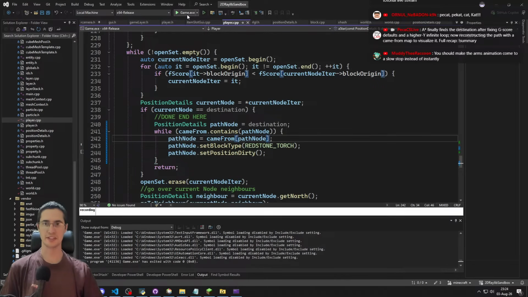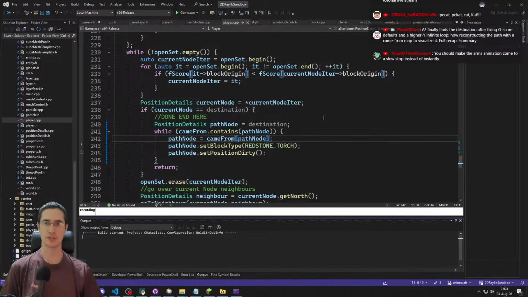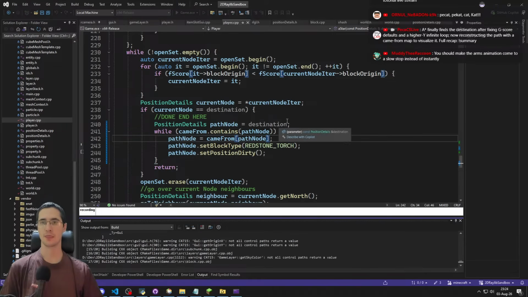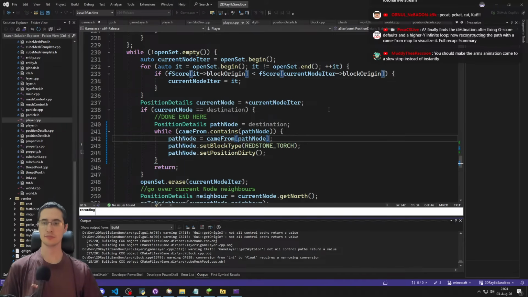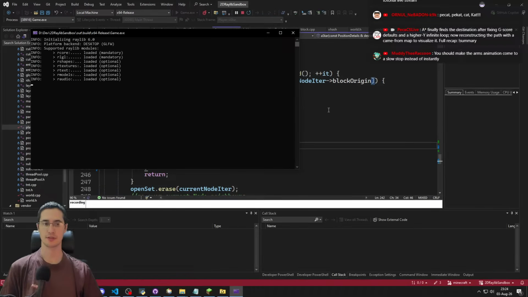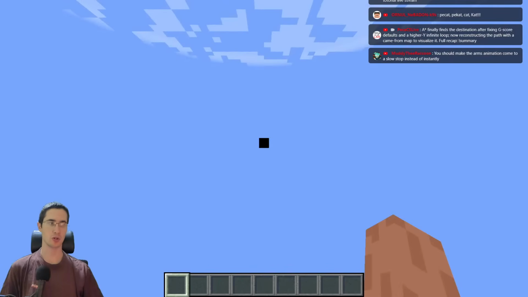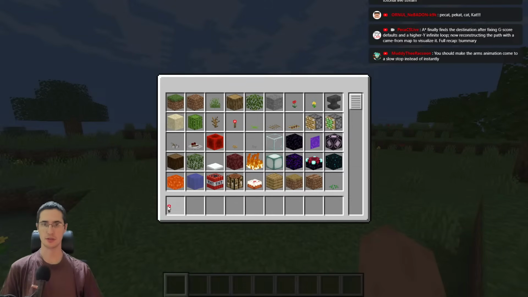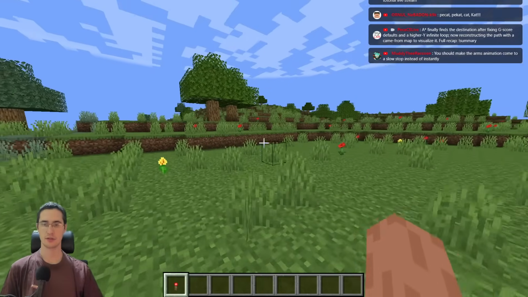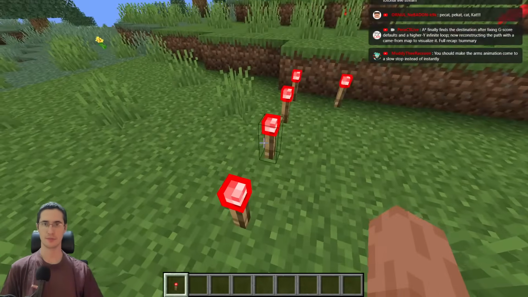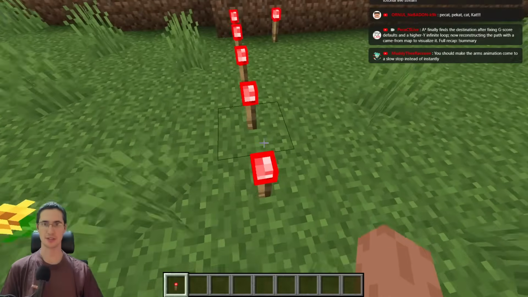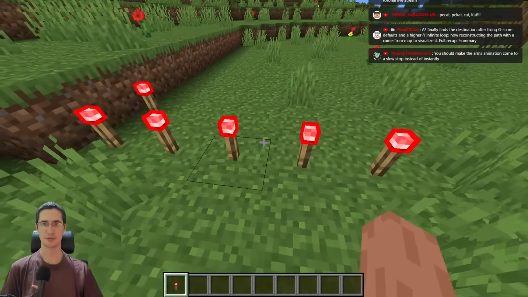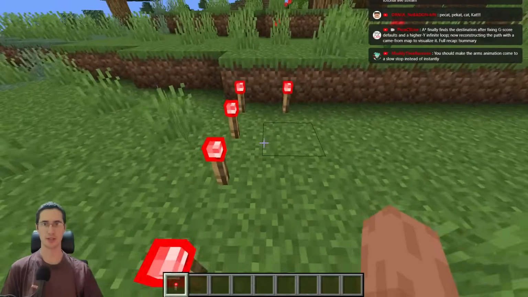This should visualize the path, chat. This should visualize the path. The only issue is it doesn't go up and down. That's what I don't like. It doesn't go up and down. Yo, so that's the path, chat. That was the path. It went here and to the right.